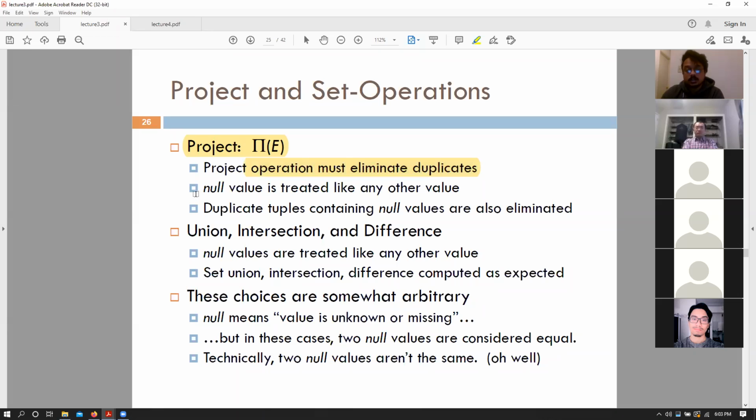Now, in a project operation, our null value is treated like any other value. So if we have a null value in your column, that null value stays in your output schema, right? If there are multiple null values in your column, those null values are going to be deduplicated and you would only have a single null value because it's a duplicate thing. But at the end of the day, you would still have a null value there, because project treats a null value like any other value. Okay, so that is the first arbitrariness that you would find in your databases.